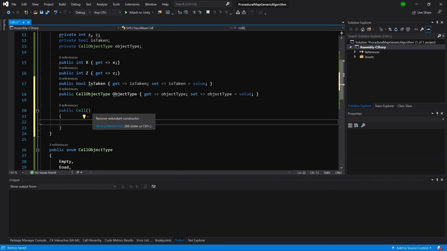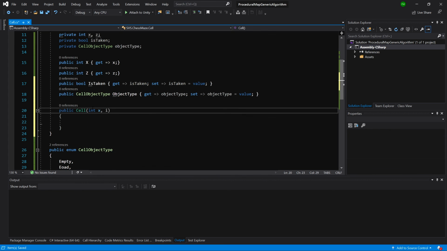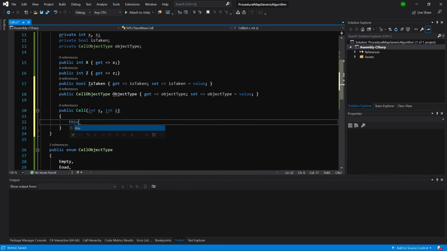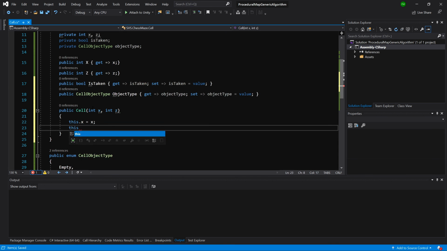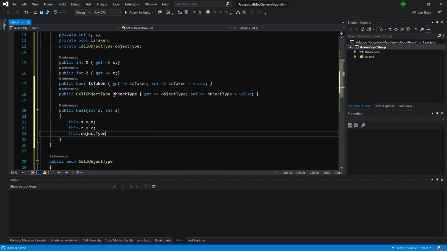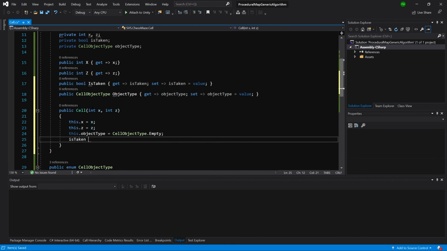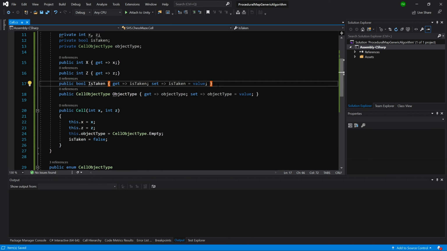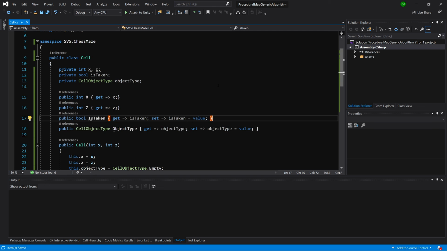We will take int x and int z positions. And inside this, we will set this.x equals x, this.z equals z, and we will keep get the object type. So this.objectType, we will set it to CellObjectType.Empty, and we will set isTaken to false, as upon initialization every tile will be walkable and will not be an obstacle therefore. And that's it, that's the whole Cell class, and we will use it to store data about our cells from our grid. In the next video, we will create our Grid class to store our cells.